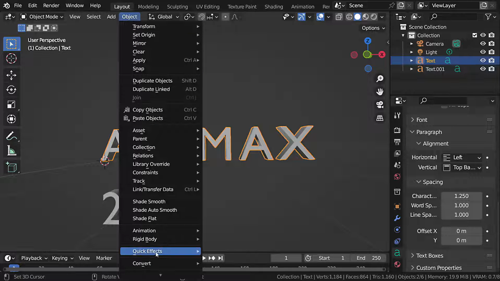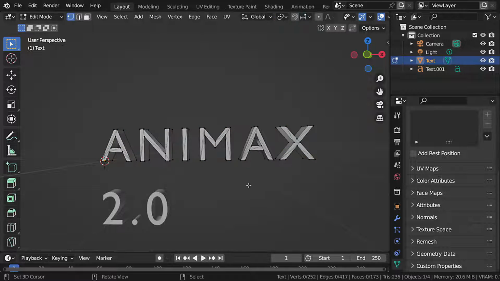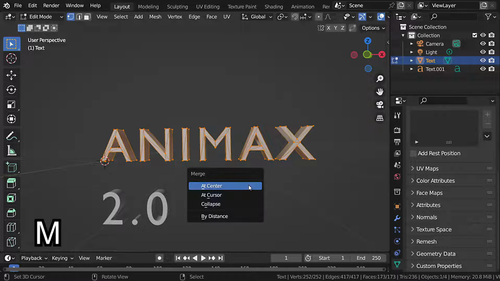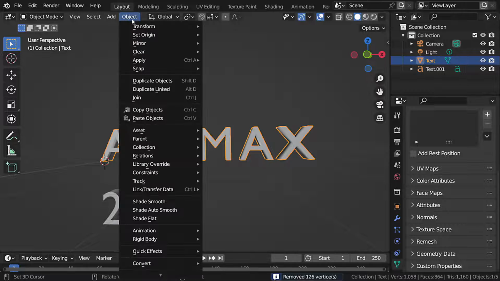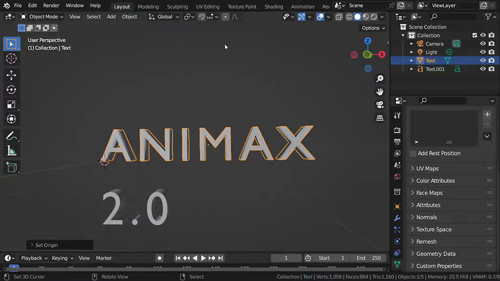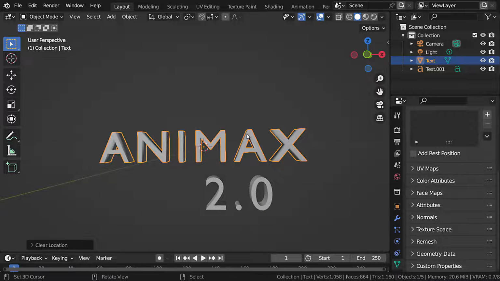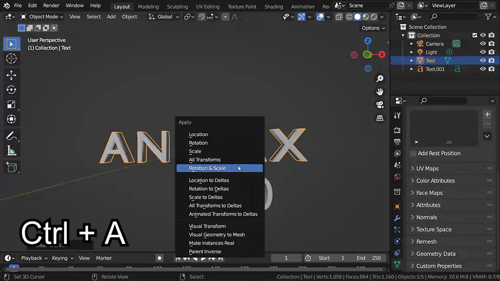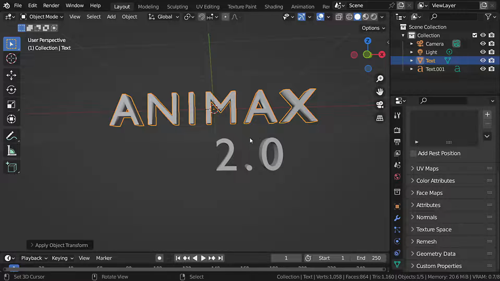Now I will convert the first object to mesh. Then in Edit mode, I will select all the vertices by pressing A. Then I will press M and select by distance, to get rid of the overlapping vertices. Then I will set the origin to geometry, and press Alt-G to reset the location. Finally, I will press Ctrl-A, and apply the rotation and scale. All the previous steps are important for the fracturing operation.